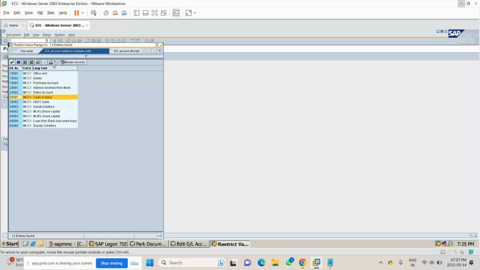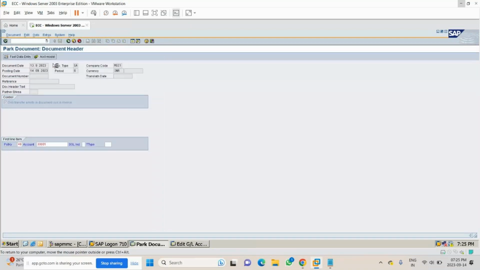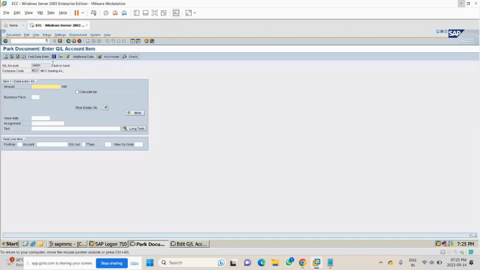So you will get another screen for defining the details. The account amount is 1 lakh. 1 lakh is your amount. If you want to mention the business area, you can mention it. Calculation of tax we will see separately. Now we will understand how to make the transaction. After this, I'm not filling any other details. I'll go for a text.